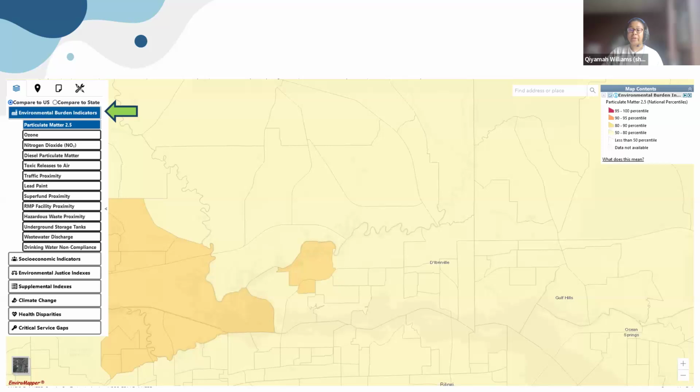So the first group of data layers that's highlighted here are the different environmental burdens. You can see that includes particulate matter, ozone, nitrogen dioxide, things related to air quality, lead paint, hazardous waste. The drinking water noncompliance is part of the new update. So there's different ones. And as you click on one, it will highlight different colors of the census tracts to see what percentile those tracts are in.